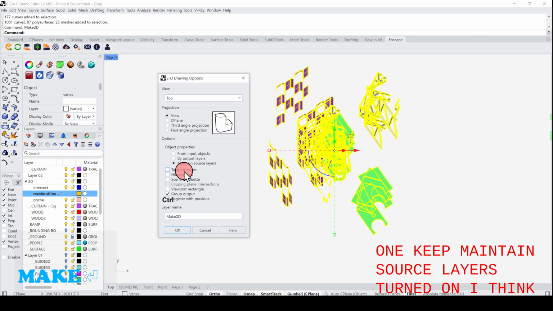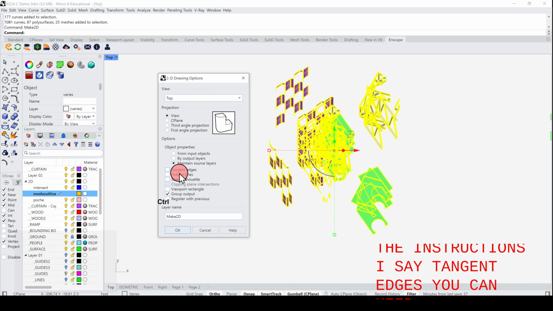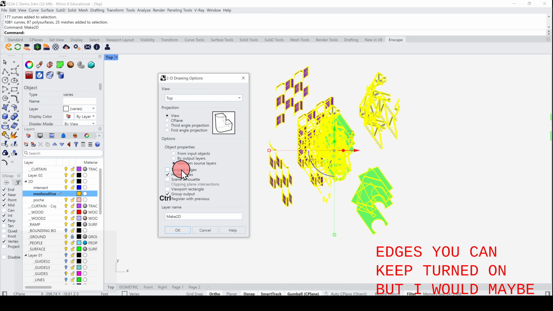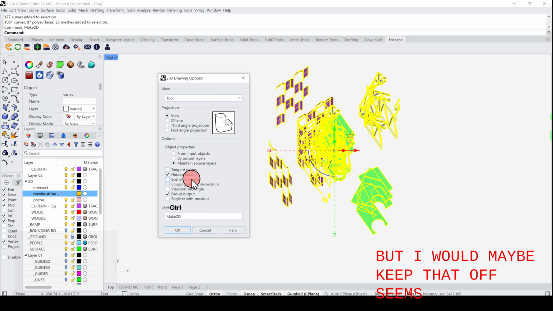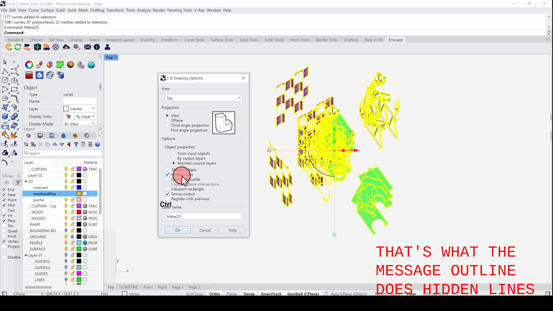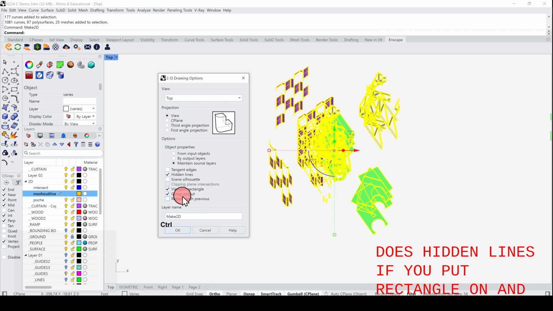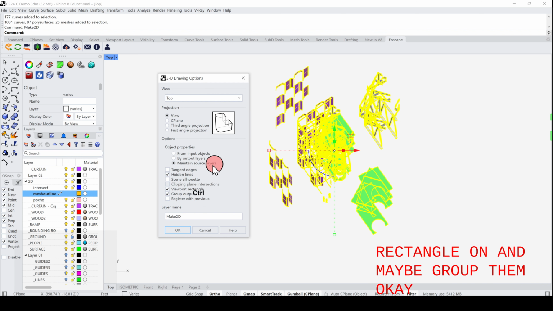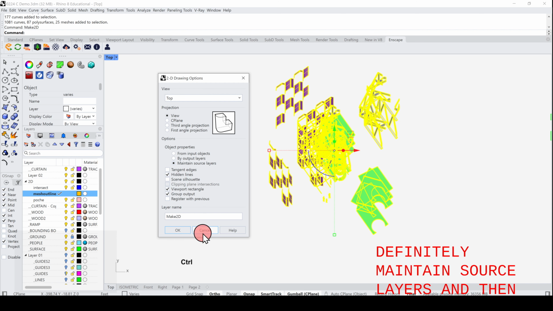I think in the instructions I say tangent edges you can keep turned on, but I would maybe keep that off. Scene silhouette, leave that off. That's what the mesh outline does. Hidden lines, sure, turn them on. We can mess with the line weights in Illustrator to make them simpler. Keep your viewport rectangle on and maybe group them. Okay, so definitely Maintain Source Layers, and then hit OK.